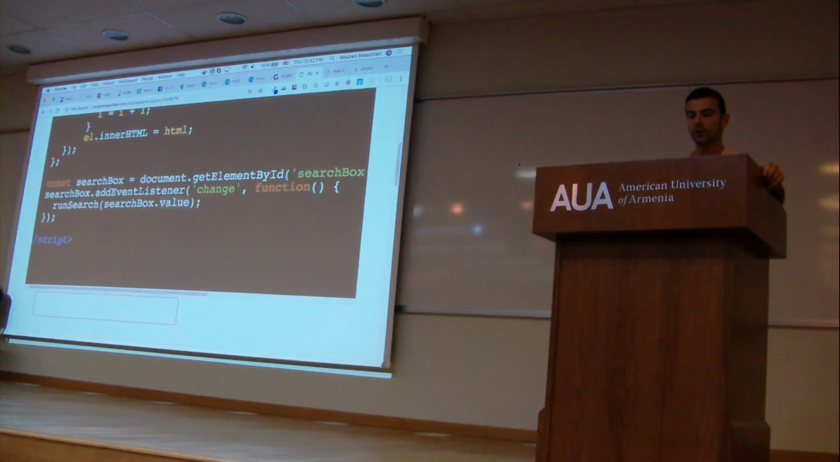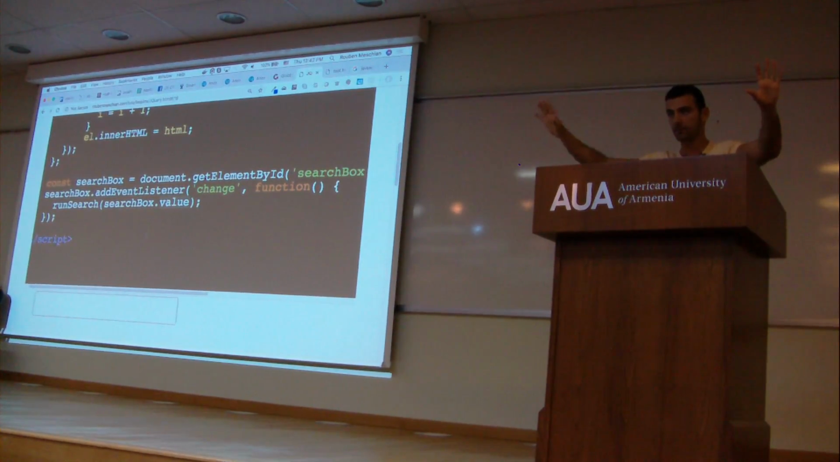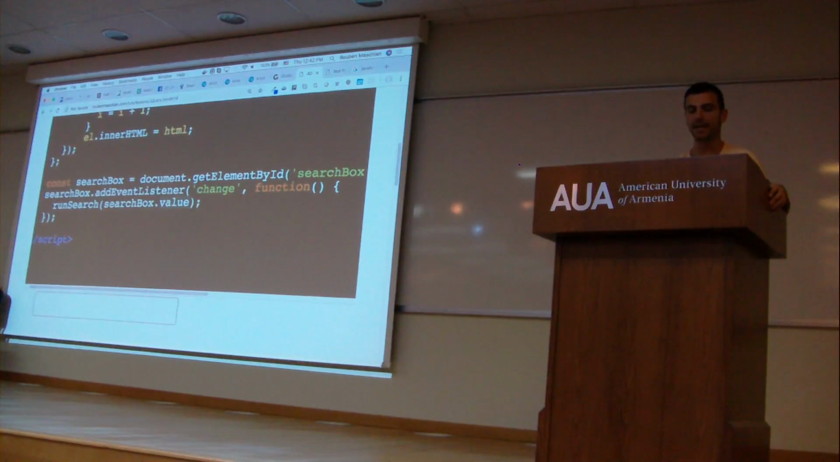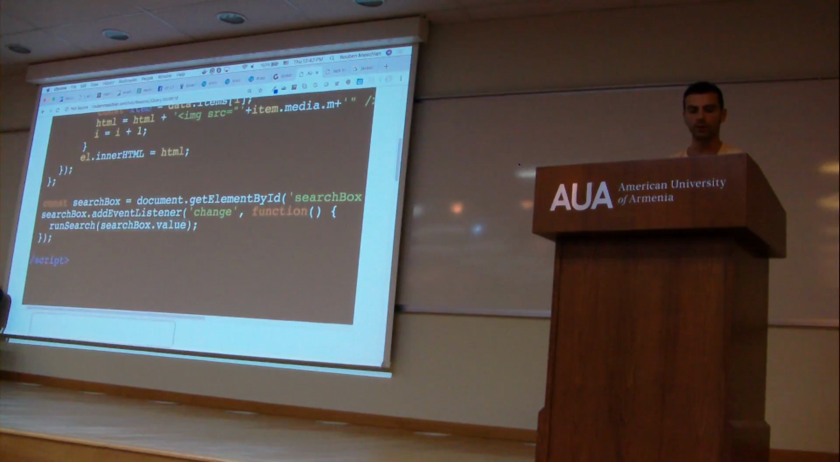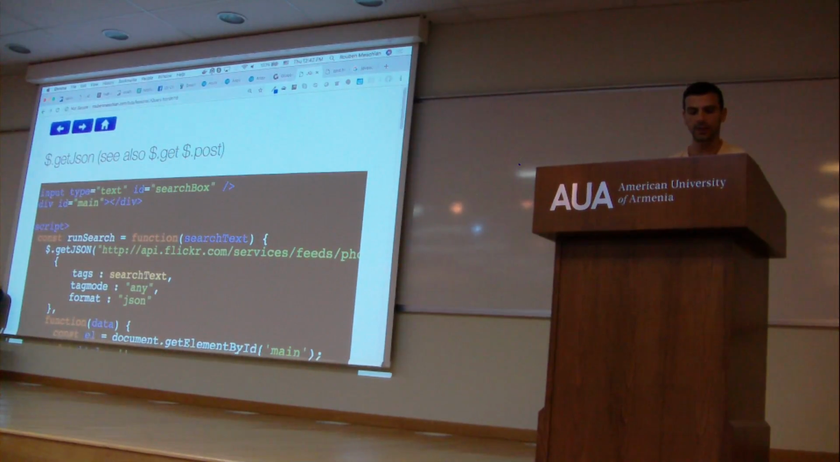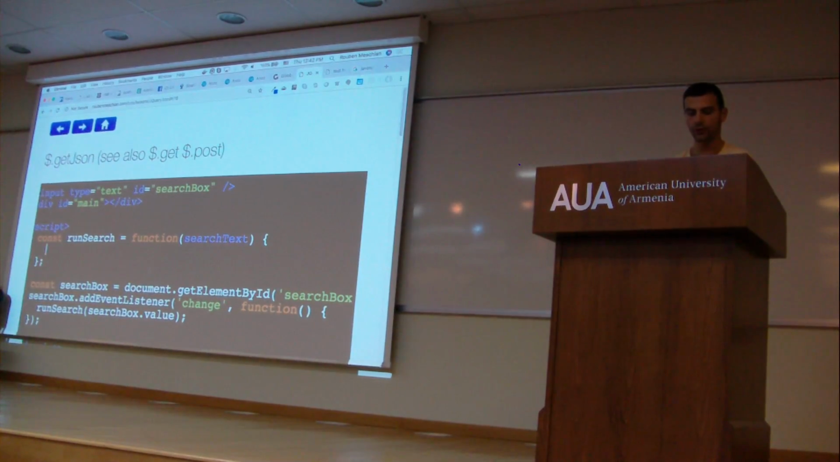Searchbox.value will give you the value of the search box, the text that is inside of the search box, right? Okay, then we pass that as an argument to this function, which we're going to call. See? We're calling it, and here we're passing it in as an argument. Okay, now we go to run search. Let's delete all this and just console.log the search.